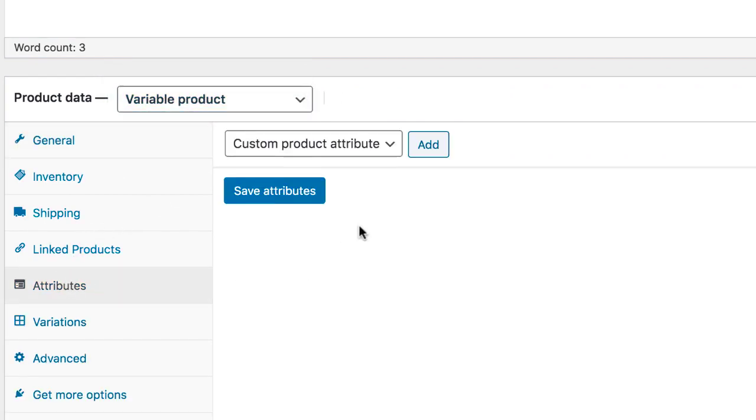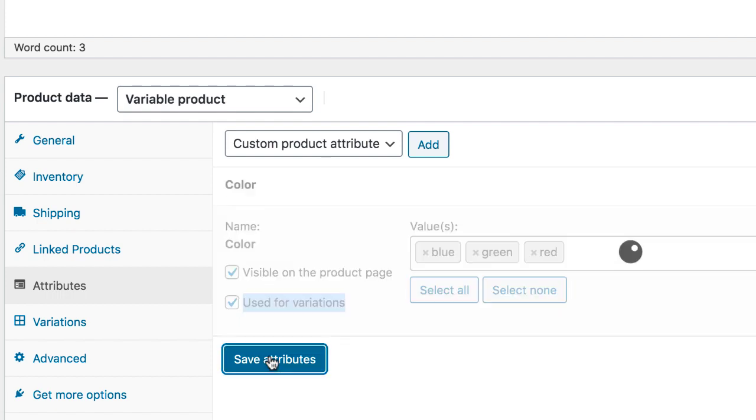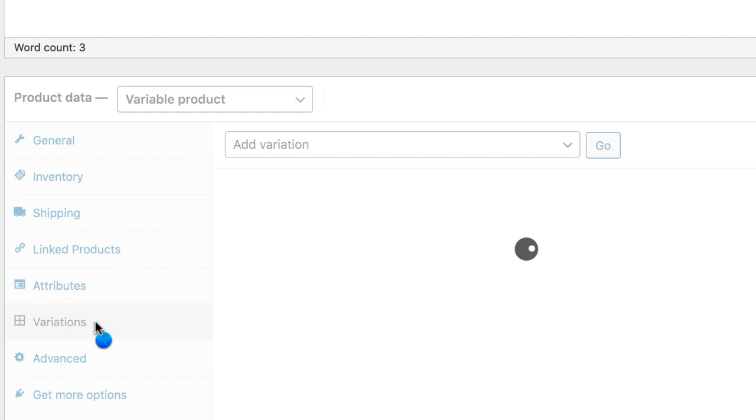After that, from the attributes tab, select the newly created attribute from the custom product attribute drop down. As I have created a color attribute, it's showing the color attribute on my end. So I am going to select the attribute and press the add button. The select all button adds the entire attribute at once, whereas the select none button will do the opposite. I will select all for now and check the use for variation setting as well. Pressing the save attributes button, get inside the variation tab.